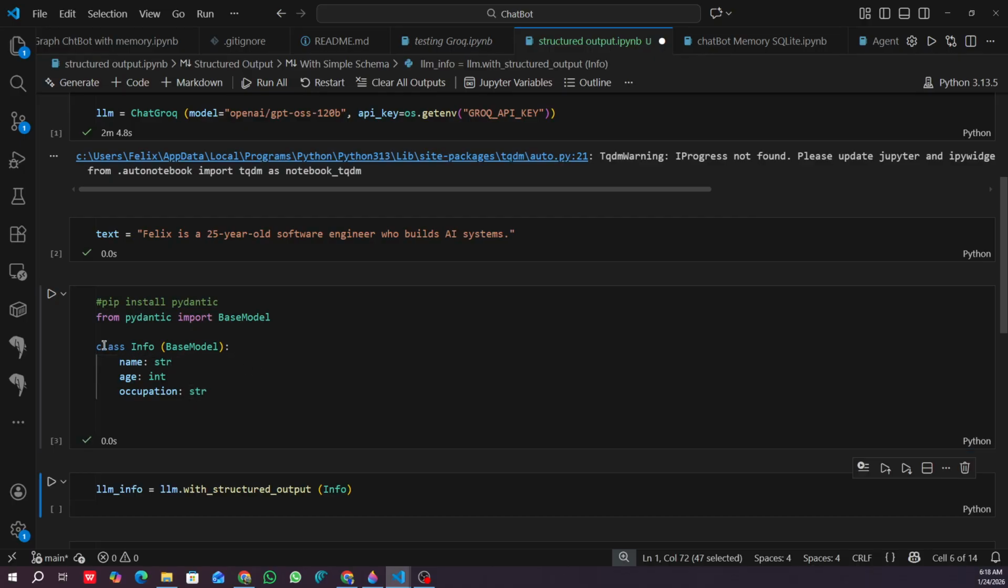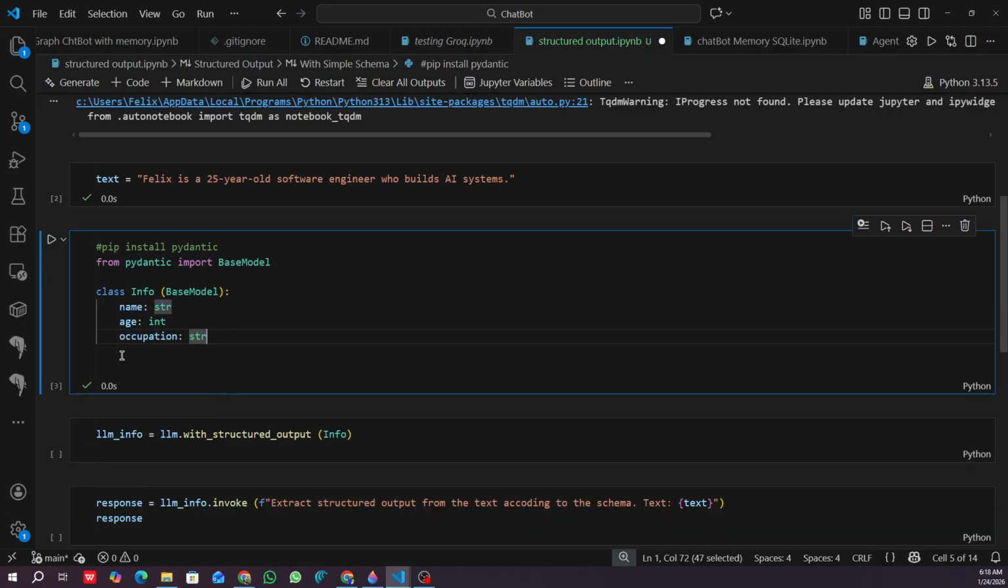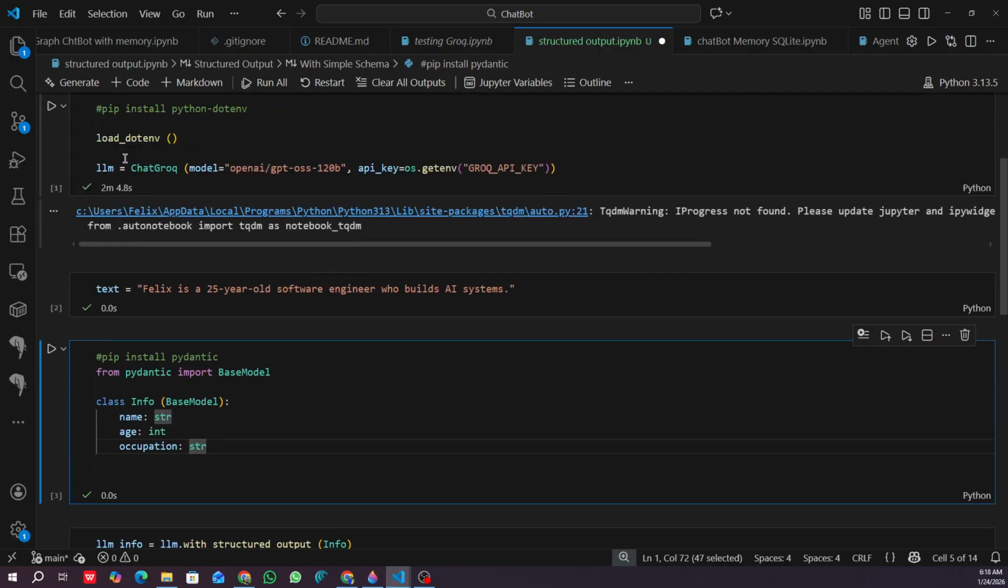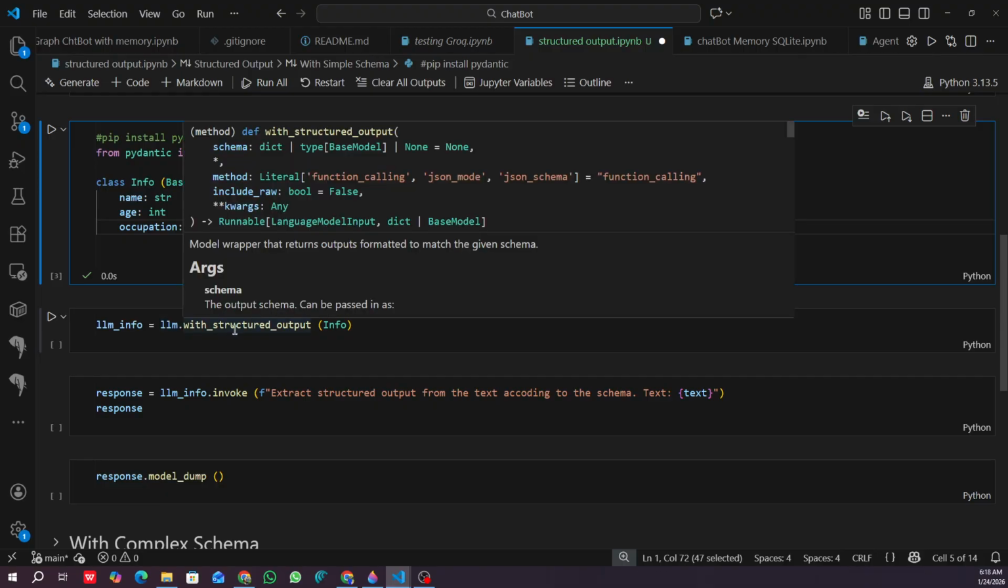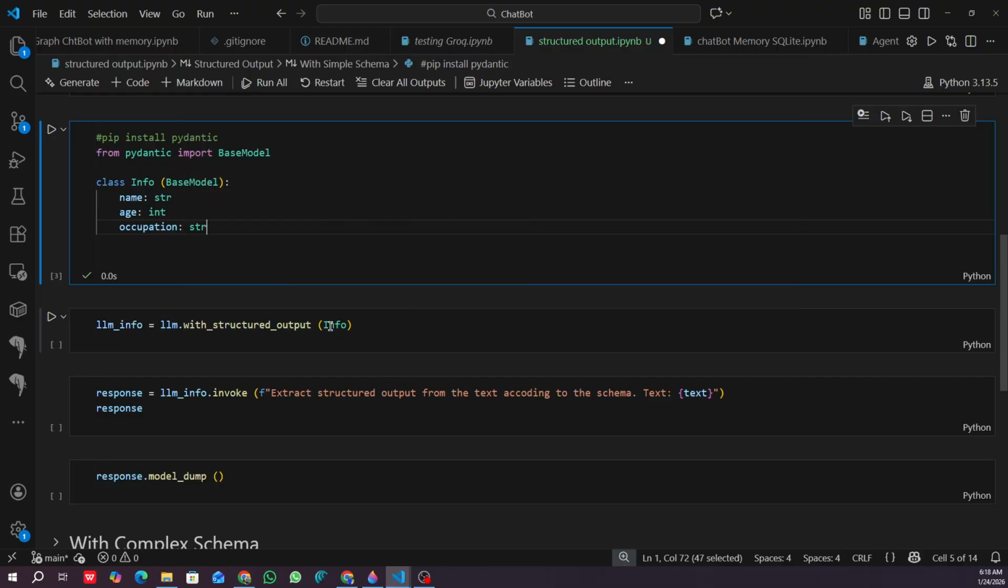Now, since we already have the schema, I want the LLM to extract this data from any text. So what we're going to do is pick our LLM, which we have defined here. We're now saying llm_info is equal to llm.with_structured_output, and we are passing this schema. So we are binding this schema to our LLM using this method, with_structured_output, which is what it will give us here.